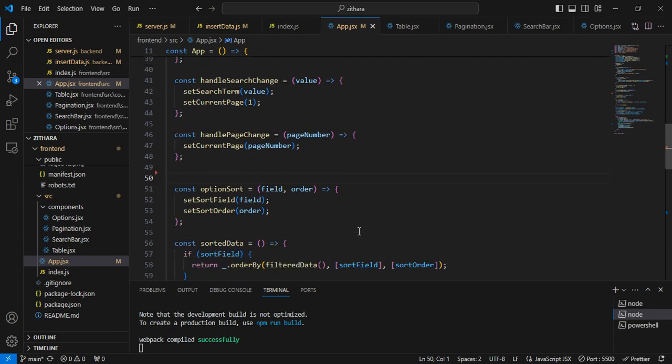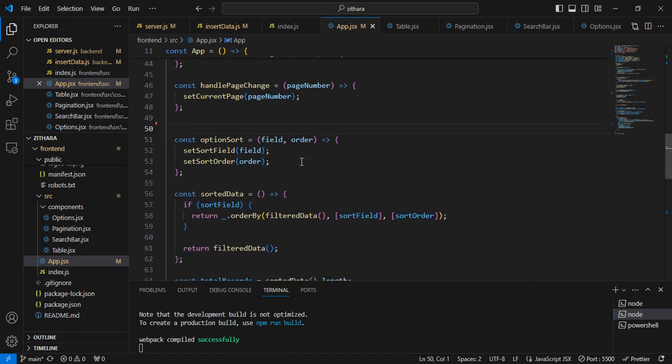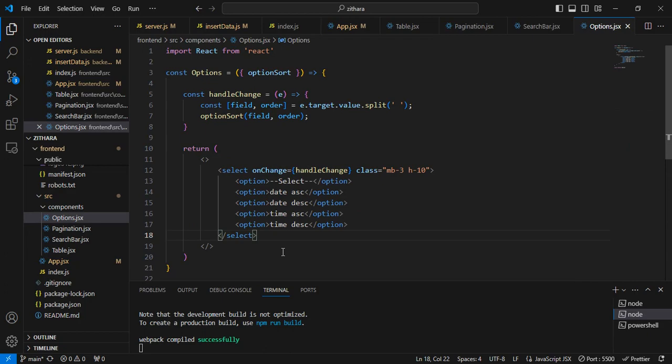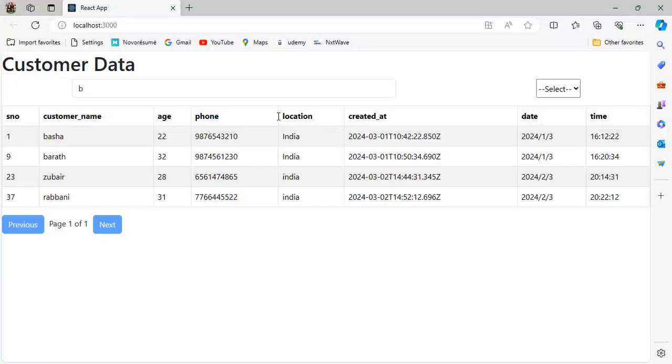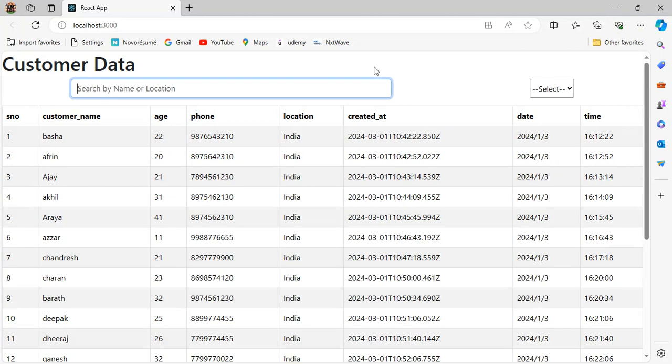next handlePageNumber, setCurrentPageNumber. Current page number means which page we are in; the page we are in is called the current page. Option sort is used for sorting, this sorting function, ascending and descending.